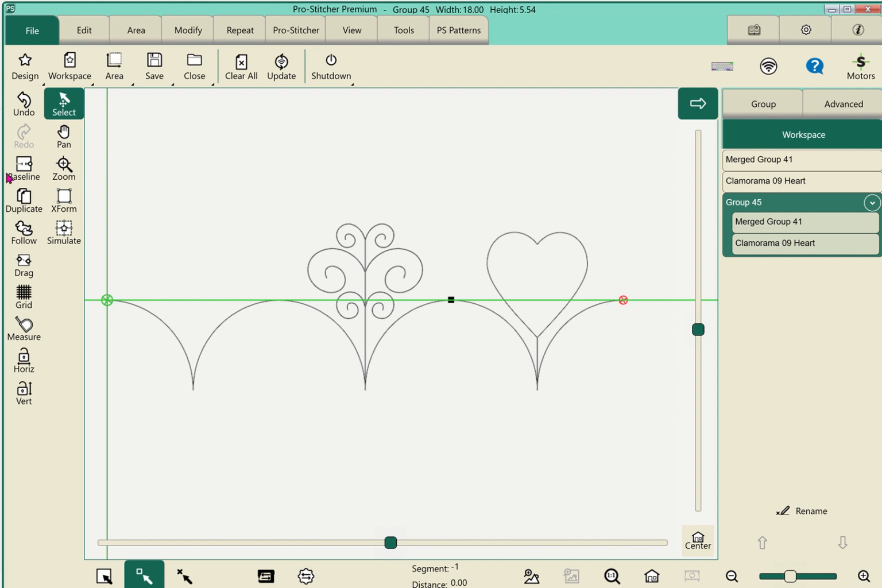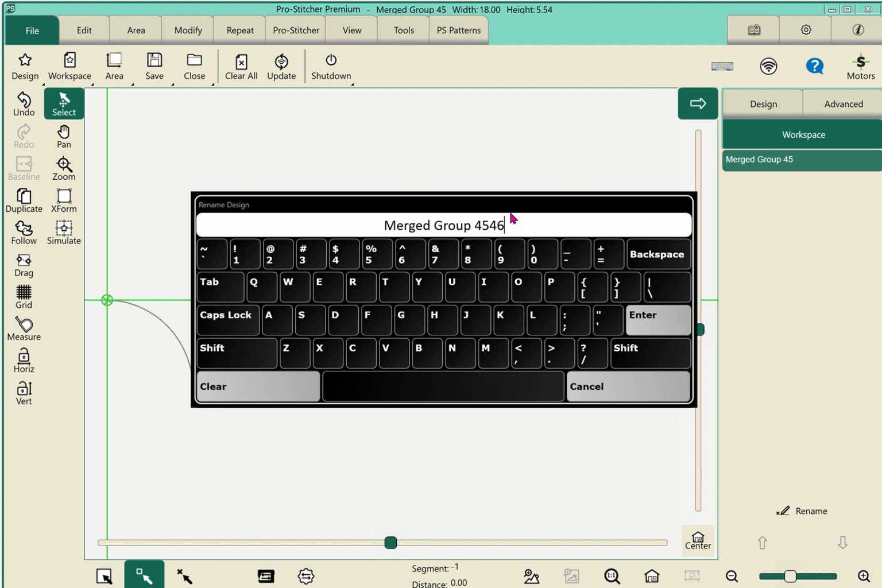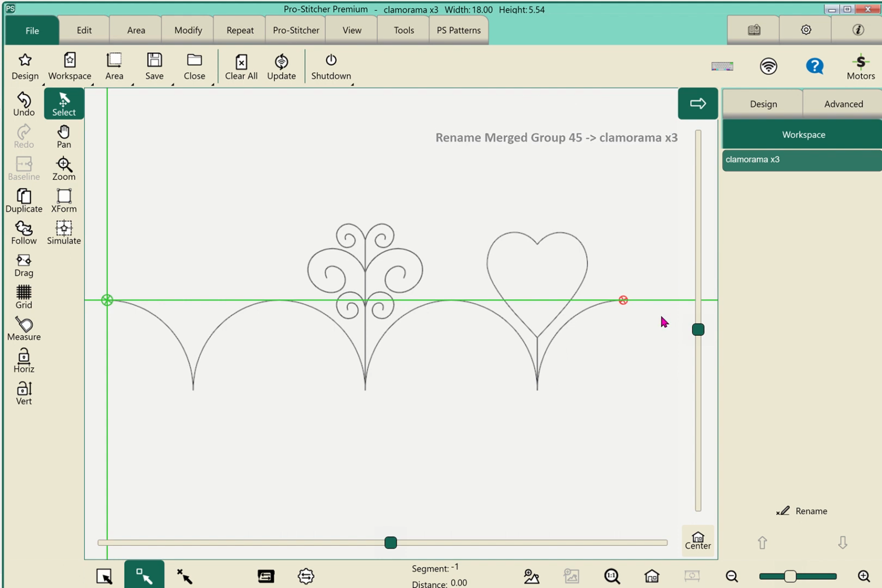I have a new merged group. I can baseline. And here's a cool thing. I can rename that. And instead of merged group, let's see about calling it Clamorama times 3. I could give it any name I want. I forgot the R or the O. Okay, so enter. There's my design.